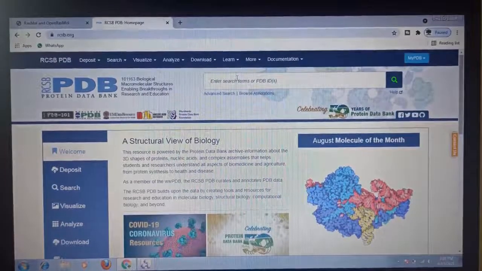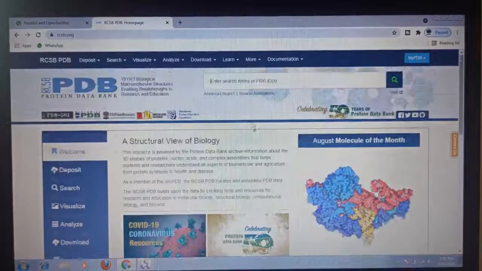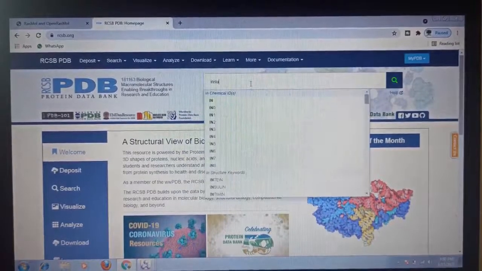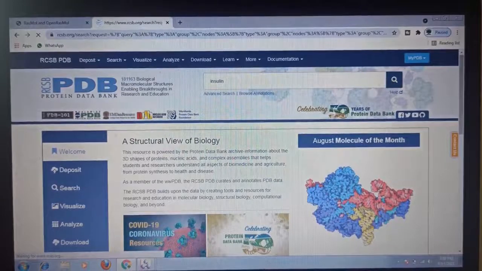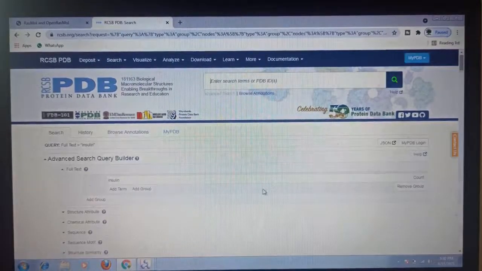You can download any PDB file or any 3D structure in .pdb format. So let's type a name here. Let's type insulin, just to explain how you can do the analysis of a PDB file. I have put the name insulin, and then you have to search it. After searching, you are going to get a number of results regarding insulin.